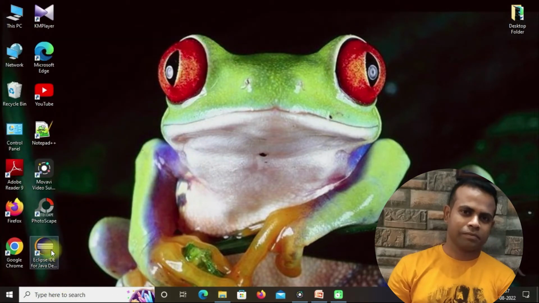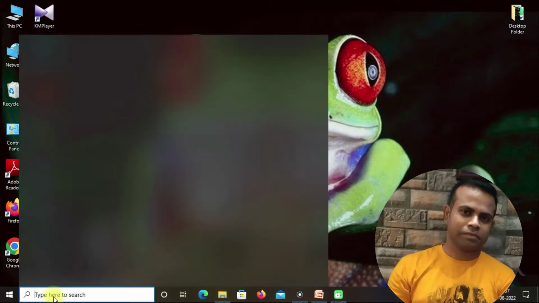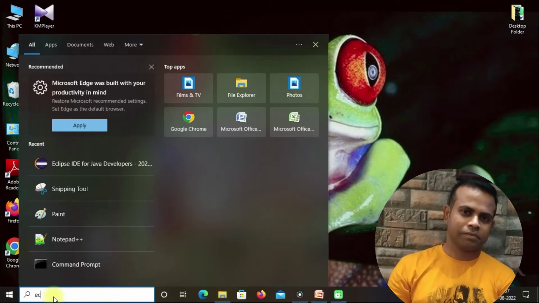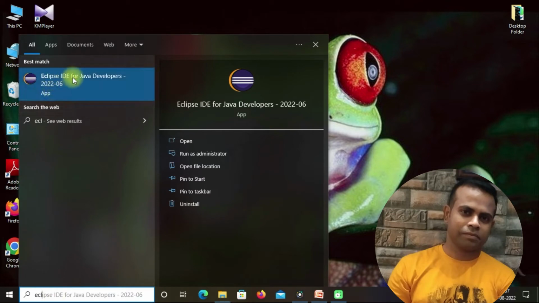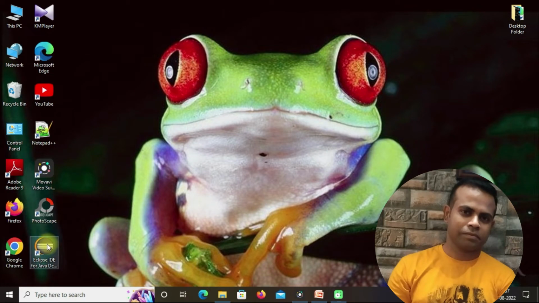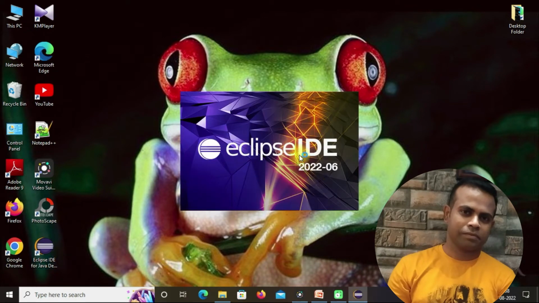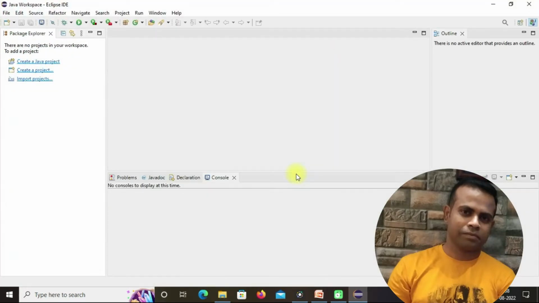Now double click on this Eclipse IDE under your desktop, or you can search here for Eclipse and it will give you the option Eclipse IDE. You can click here as well. So let me double click on this Eclipse IDE icon. Once you double click, it will open your Eclipse IDE. Here it is not asking any workspace selection because in our last class we have already selected the default workspace location for our Eclipse. Now this is your Eclipse IDE.